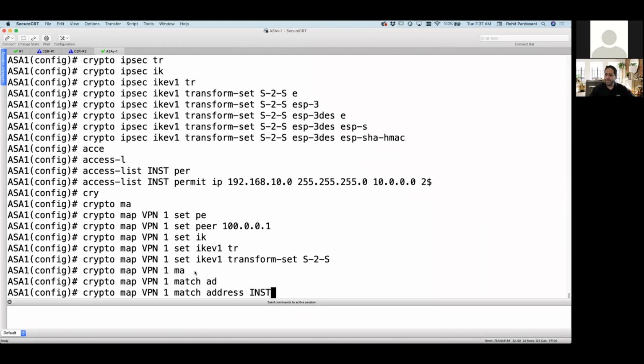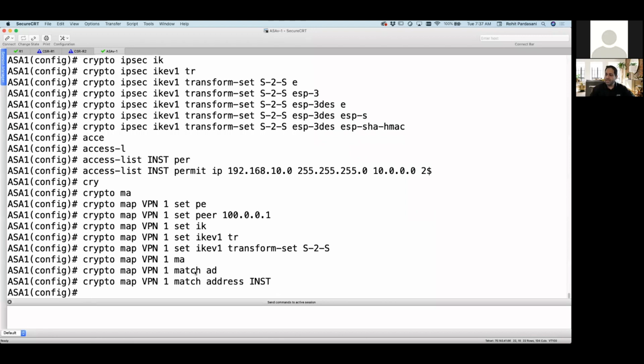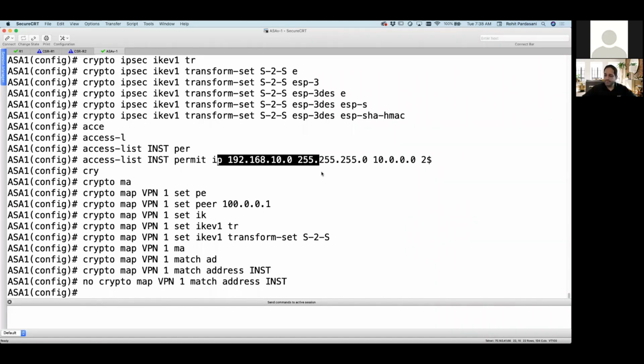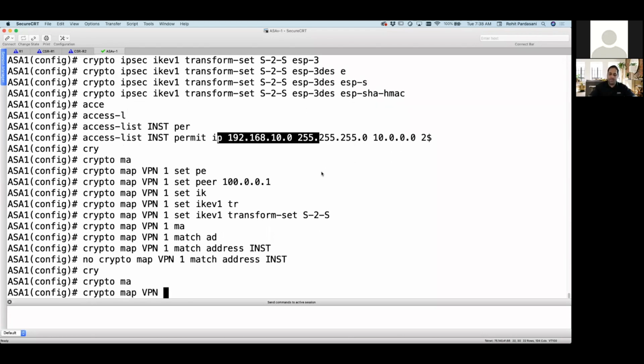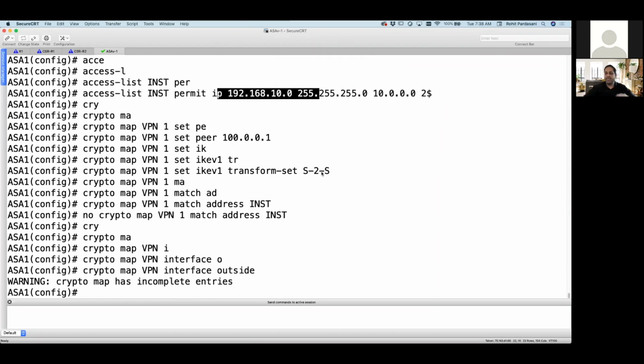So, okay. And so, yeah, I've actually given step 4 correct. But maybe I won't apply my CryptoMap. Let's not apply that. So maybe I forget my interesting traffic. So step 4 is wrong, step 5 is maybe wrong. And lastly, step 6 was applying the CryptoMap to the interface. So let's go and say CryptoMap VPN interface outside.